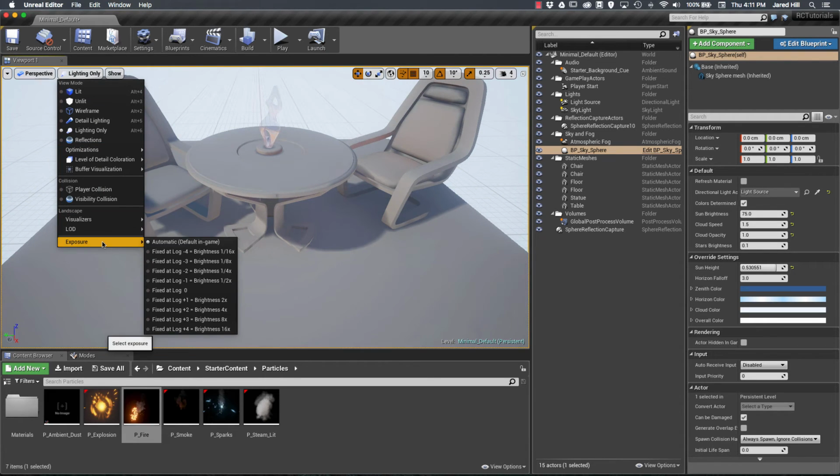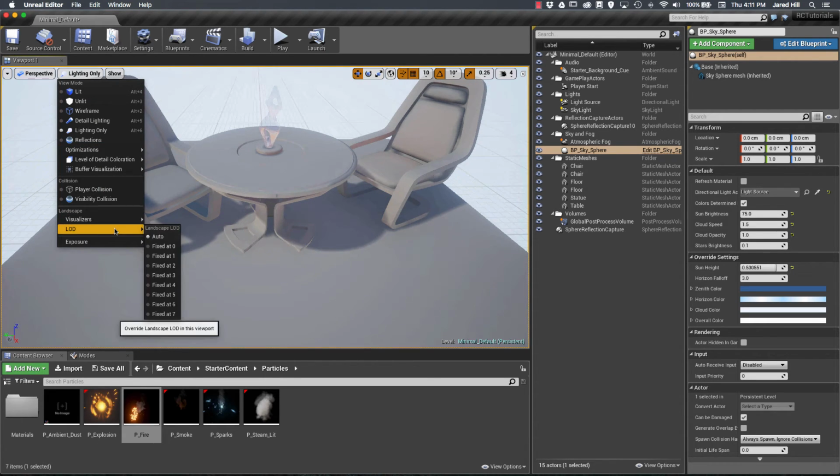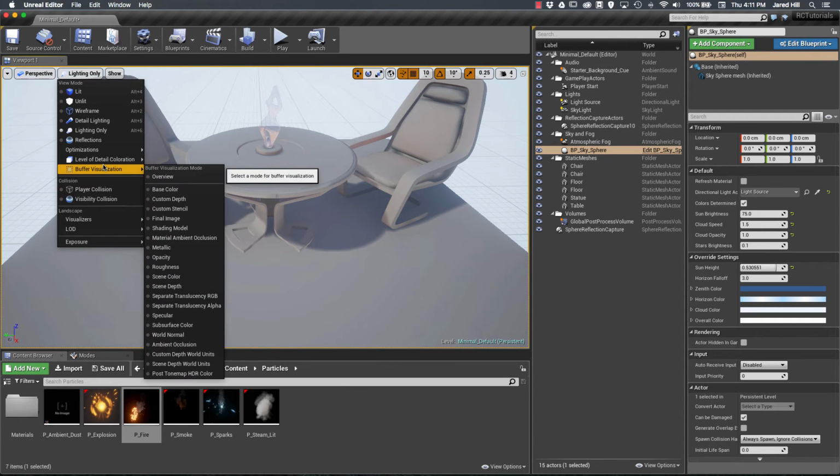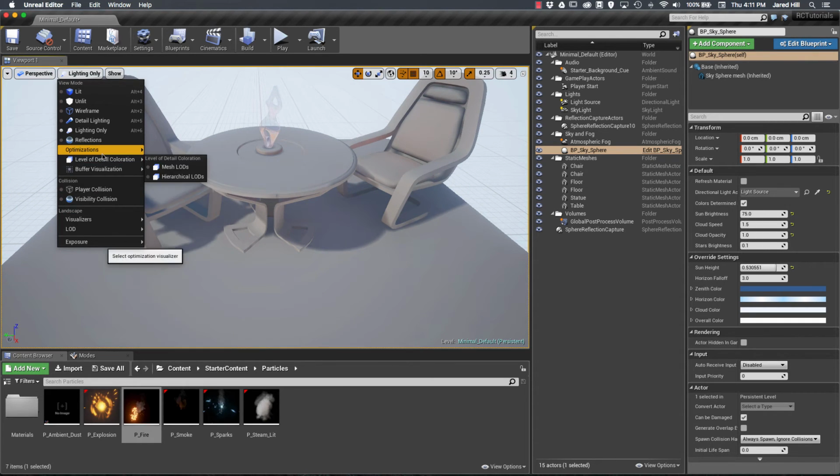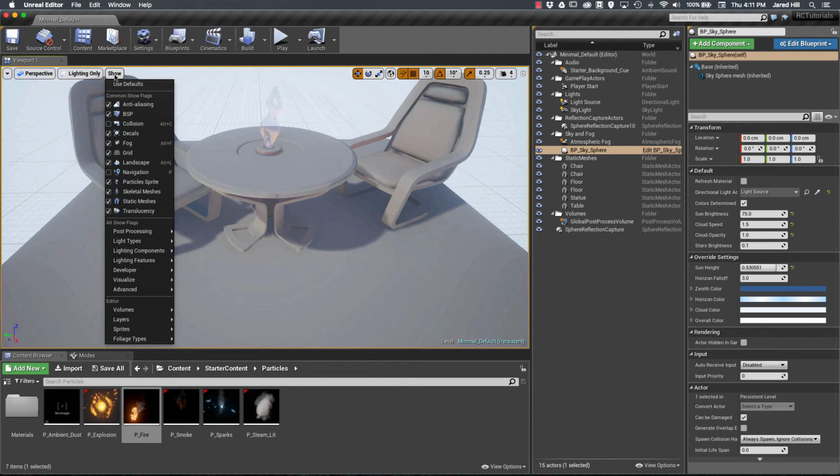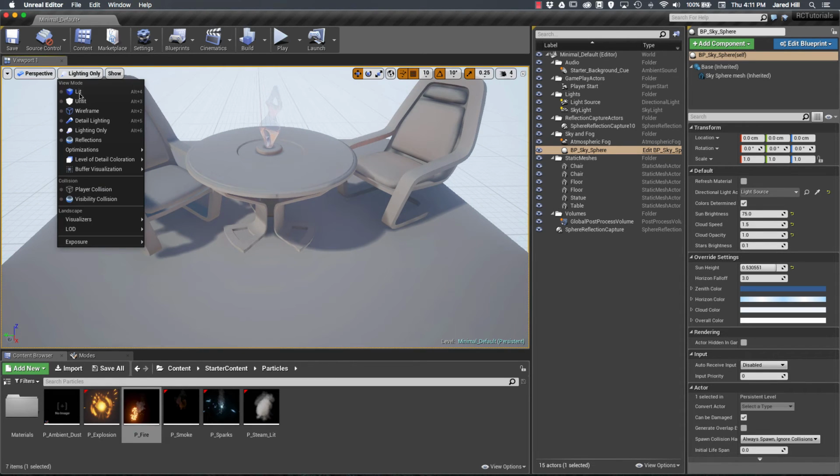Okay, there are a few other things we can look at here, but for now we're just going to keep moving on. Again, these are pretty in-depth options, but we're not really going to mess with those at this point. So let's go ahead and move on to the show menu. Now, inside of the show menu, let me change this back to lit.